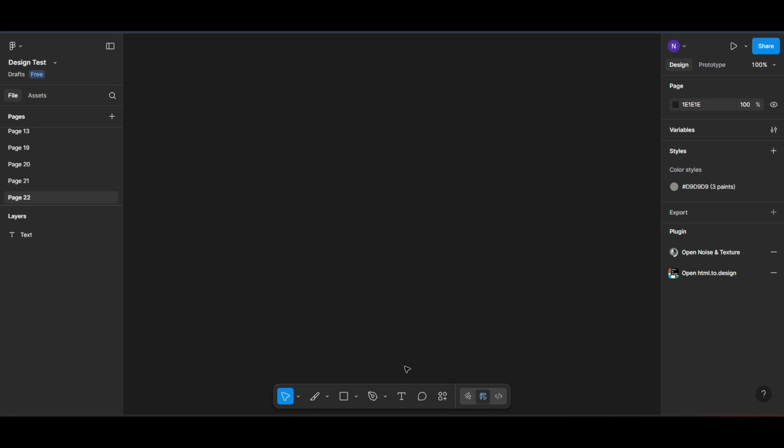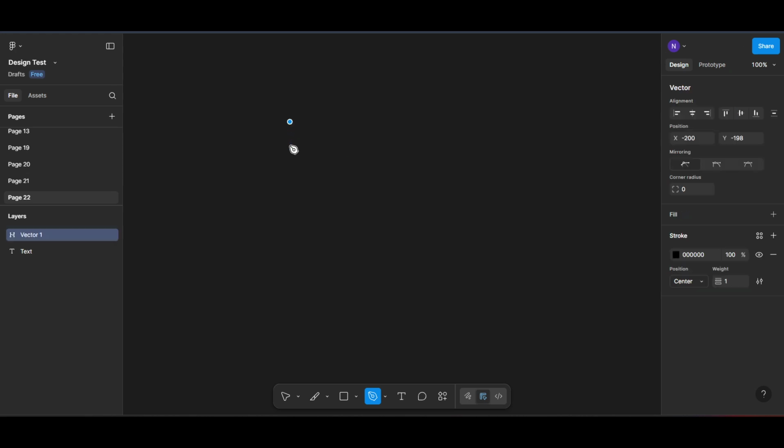In the expanded Creation Tools menu, locate the Pen tool. The pen tool is a versatile feature in Figma that allows you to create shapes, paths, and custom vector designs with precision. Once you've found it, click on the pen tool to activate it. You'll notice your cursor changes, indicating that the pen tool is now active and ready to use.